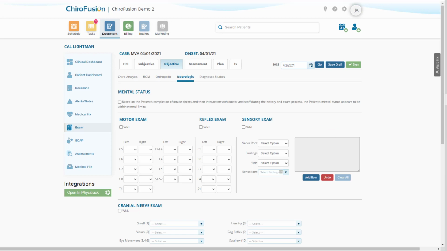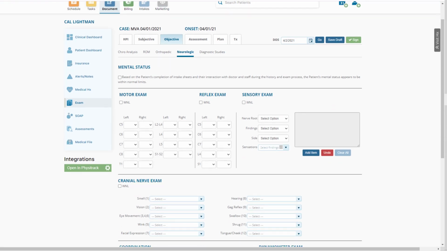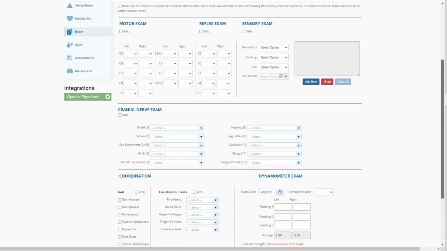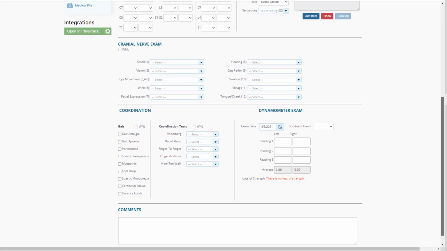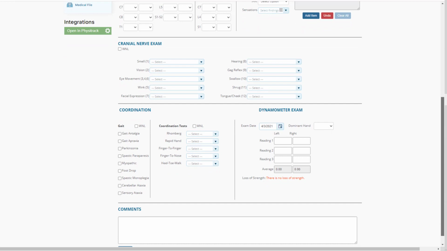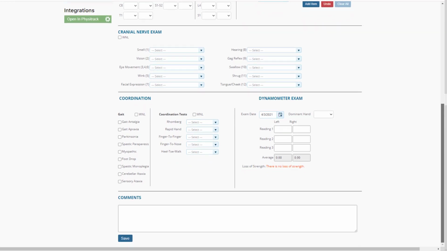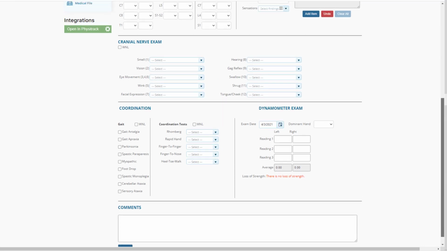Under Neurologic, we will find several exams pertaining to the patient's nervous system. We can document the patient's mental status, any motor deficits, or reflex and sensory abnormalities. We have all the cranial nerve exams here. Having the tests and findings already listed makes it very easy to document. Towards the bottom, we have coordination tests, a place to input dynamometer findings, as well as a comments box for any additional information.